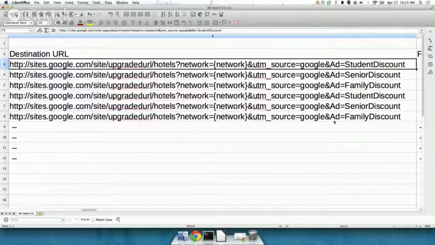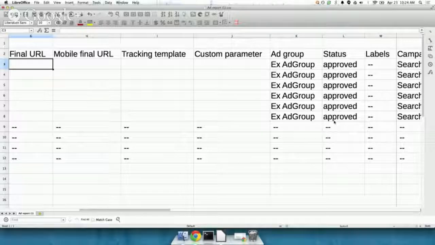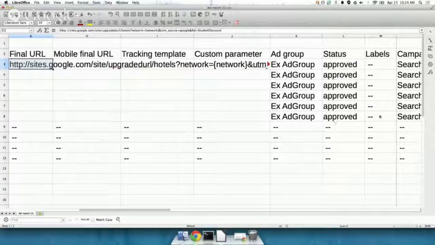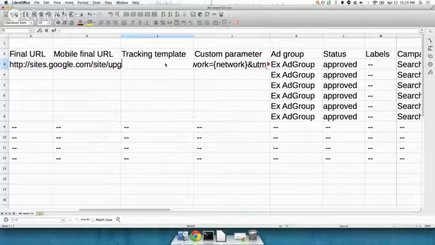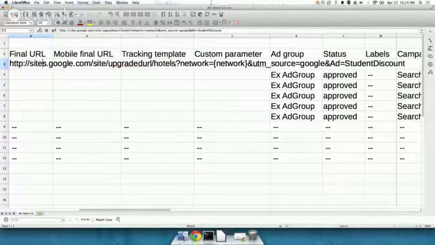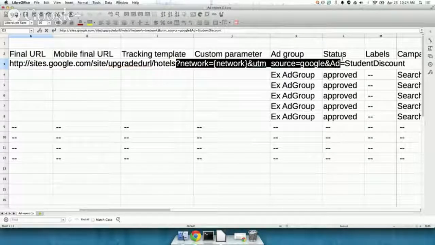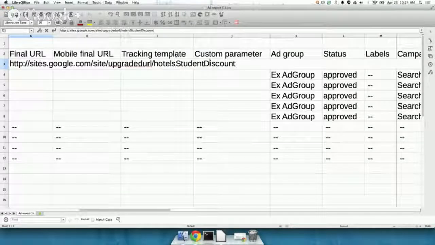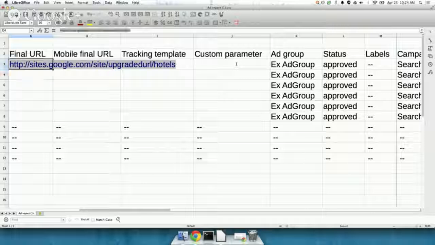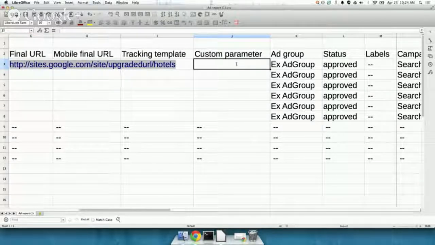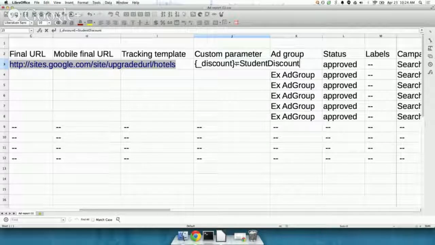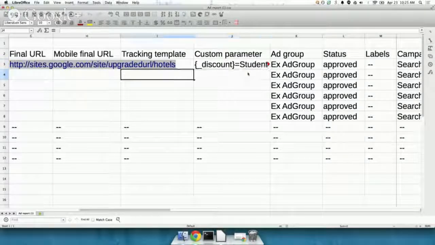What I'm going to do this time is take my destination URL and move it to final URL. Here, I want to do 2 things. I want to remove all the tracking information, but I want to take that discount part and move it to the custom parameter. Remember, we just set a custom parameter reference in our tracking template, so we want to create the exact custom parameter here with the actual value. So this will tell AdWords, hey, for this ad, can we replace discount by actually student discount?